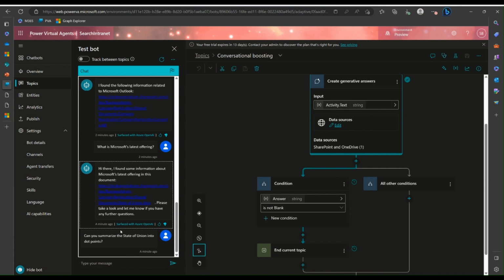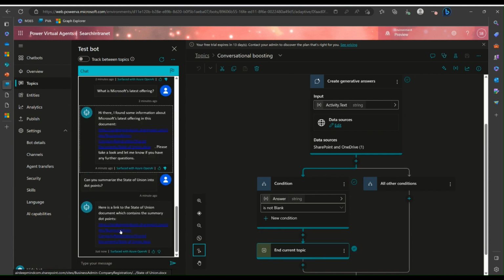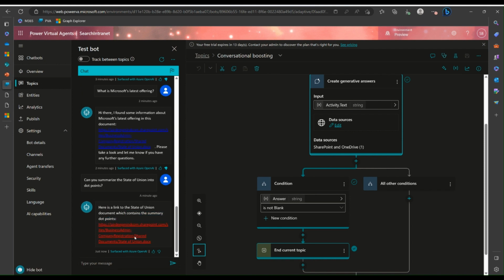So based on the Microsoft Doc, we know it's using Microsoft Graph to do search, but how much GPT capability is being used, we don't know. And again, it says here's a link to a document. Right, contains summarized dot points. Well, that is just my document. It's not going to have summarized points. Okay, so that's it for our brief conversation.